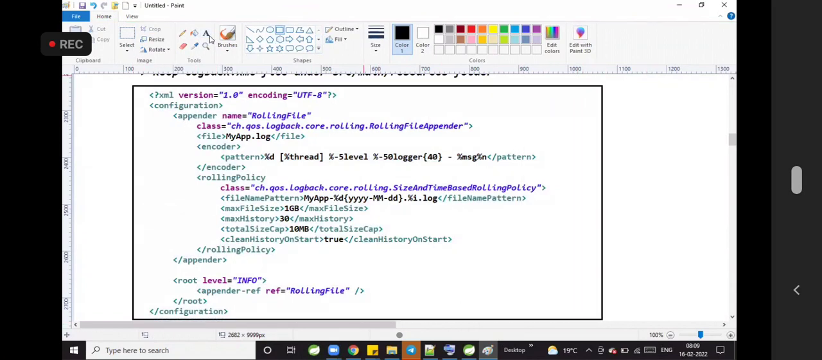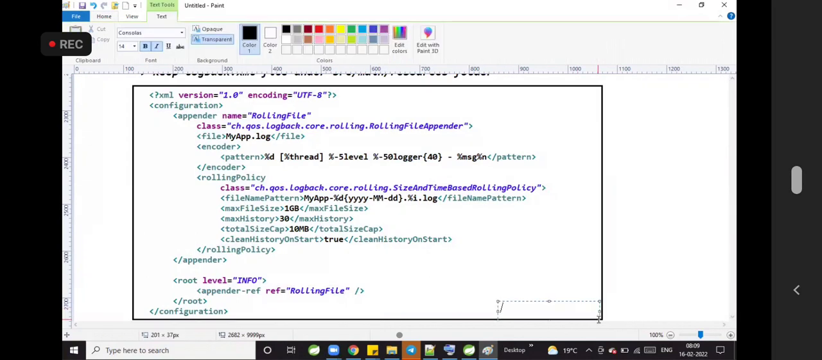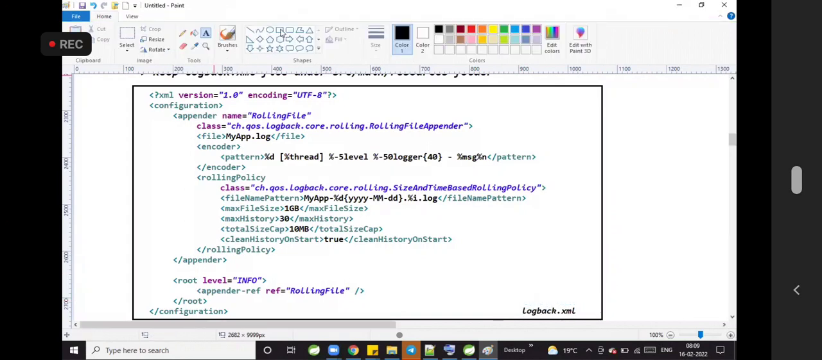What is the name of the file? File name is logback.xml. This is the name of the file. We need to keep this file in our src folder. Spring Boot will use logback as the default implementation for the logging.